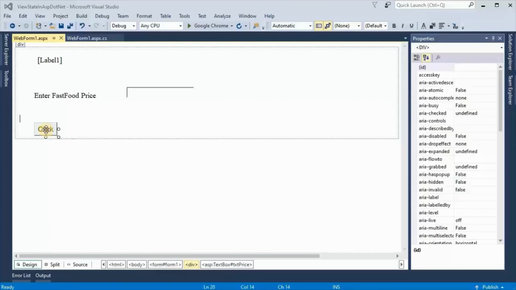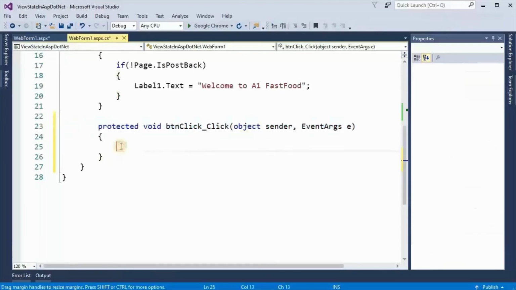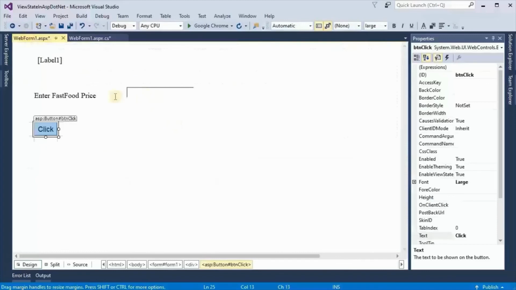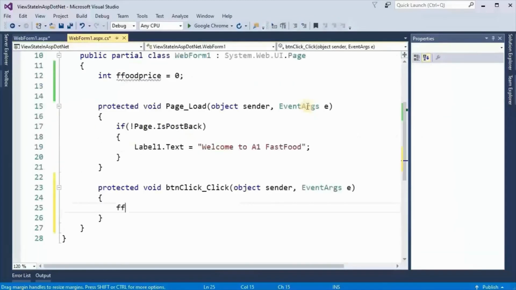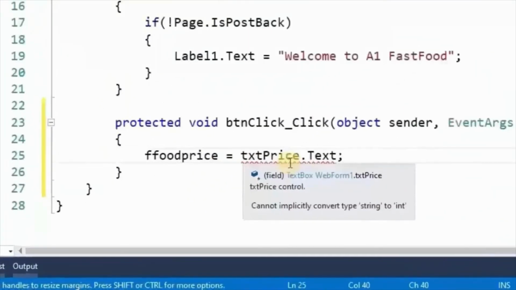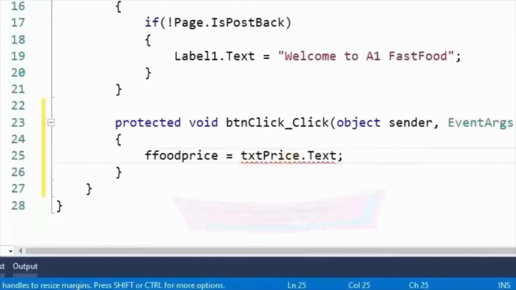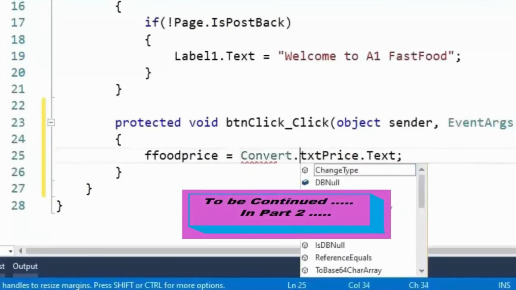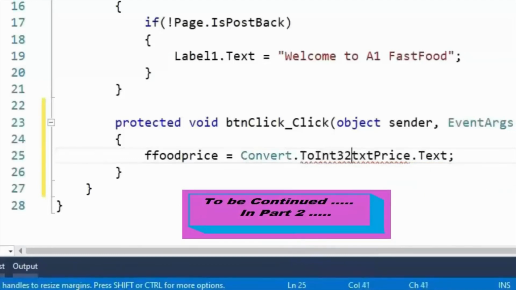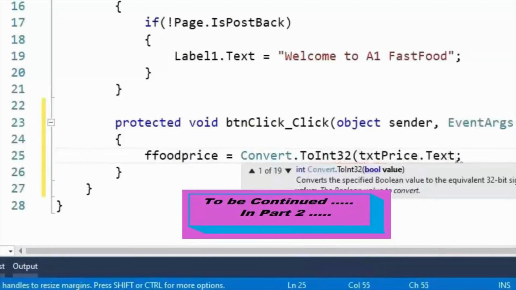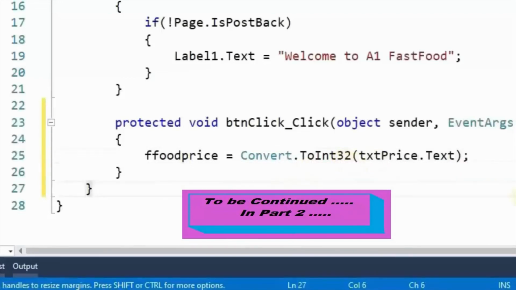Double click on this click button. In click event of this click button, first we will store value from text box in variable. fFoodPrice is equal to txtPrice.Text, cannot implicitly convert type string to int. So here Convert.ToInt32(txtPrice.Text).